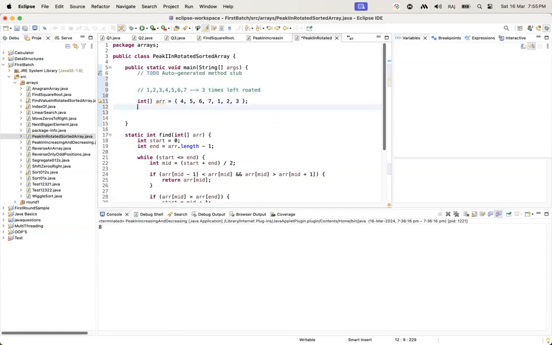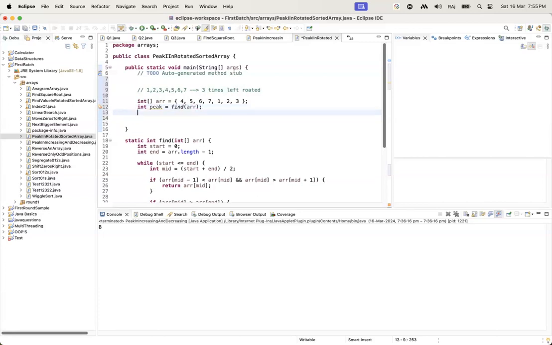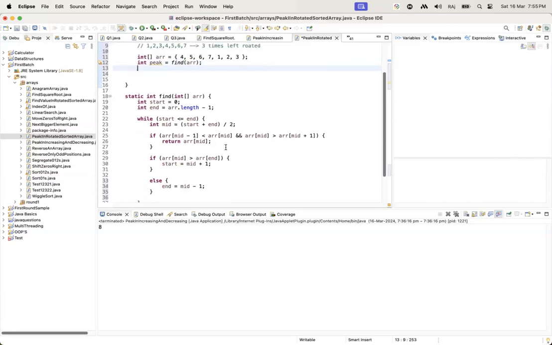Guys, understand? Now I am calling the method. Int peak equal to, find peak, and I have to give the array. Yes. This is a medium question. Guys, most of the guys will be confused here about what to compare, mid to mid plus 1 or mid to end. This is the only tricky part. All other things are the same.